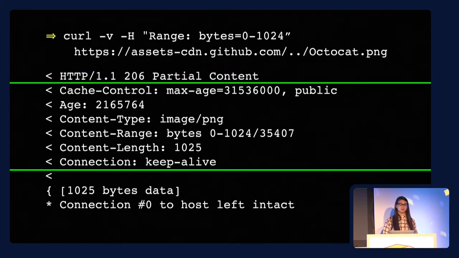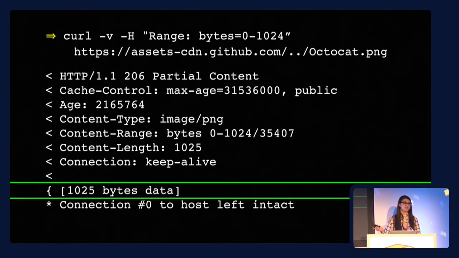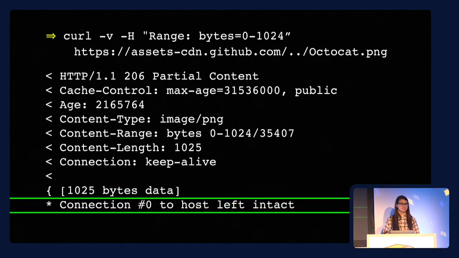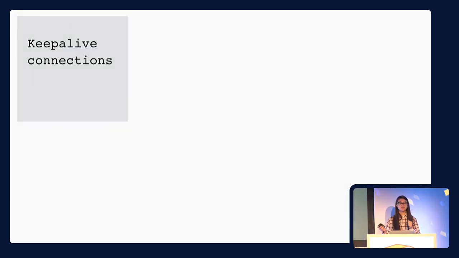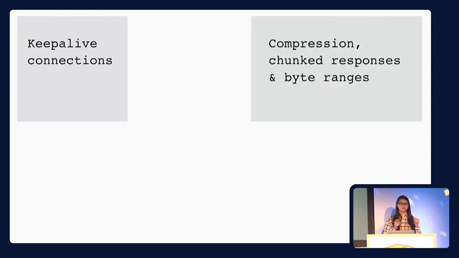If we inspect the response headers, for example, the Content-Range and Content-Length, we can see that the client indeed got a range of bytes rather than the whole resource. Another interesting header here is Connection: keep-alive. Here comes the chunk of 1,025 bytes, and the connection is left intact. HTTP performance was boosted by many things, but special tribute should be paid to keep-alive connections. Also, with HTTP 1.1, we have compression and chunked responses and byte ranges.